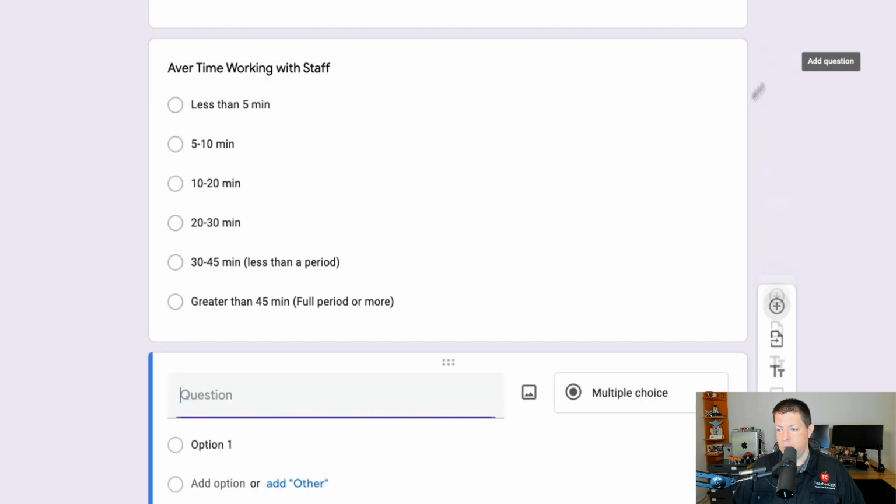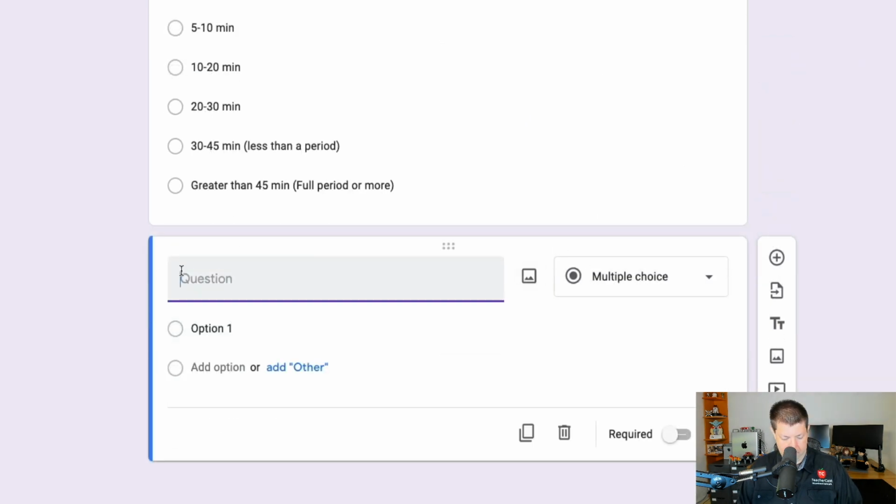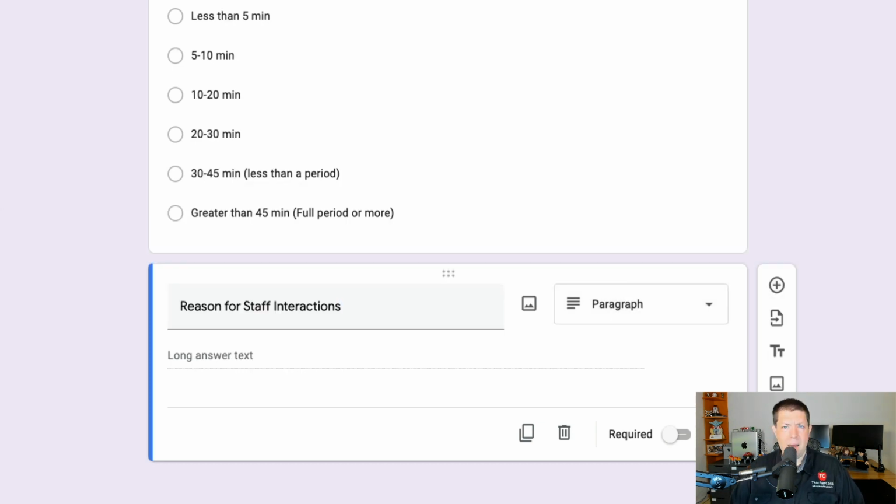So let's create a new question type here, and I'm going to type in reason for staff interactions. And this is really where we want to figure out what types of subjects they are asking. Are they asking technical things? Are they asking for app-specific things? Or are they asking curricular things? So I'm going to type in here all of my options.